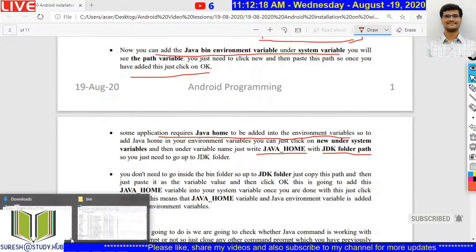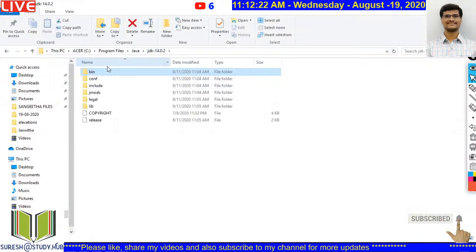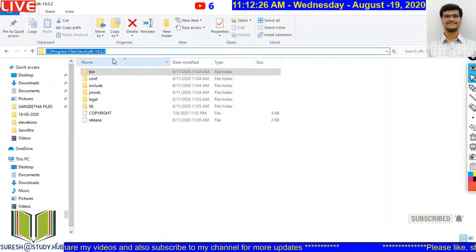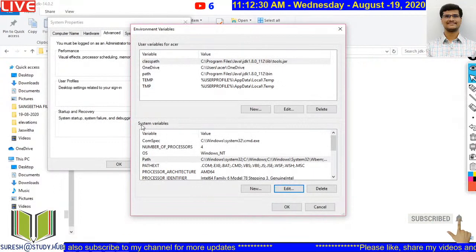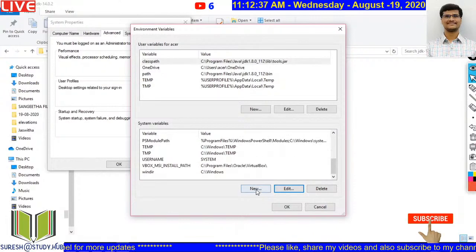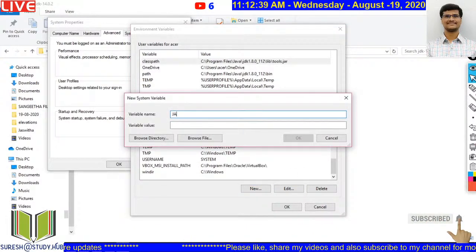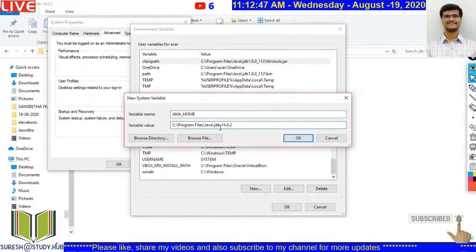Don't go up to bin. Just go to the JDK path, not inside the bin path, only up to the JDK path. Select this, copy it, and go to the environment variables. In the system variables, I think we don't have JAVA_HOME, so click on New, give the name as JAVA_HOME, and for the value, paste the path up to JDK only.